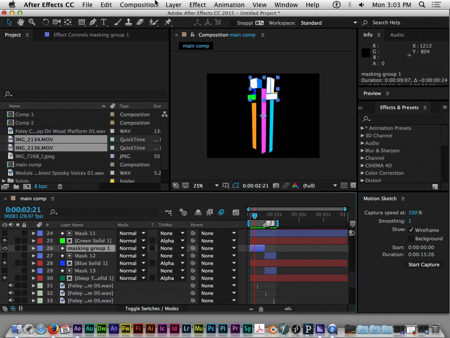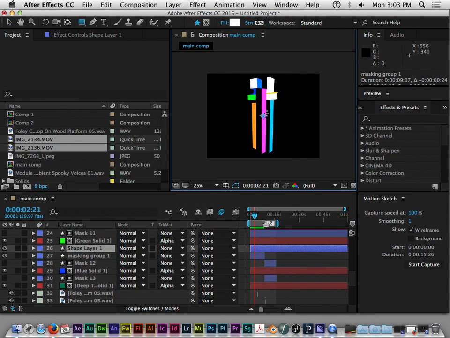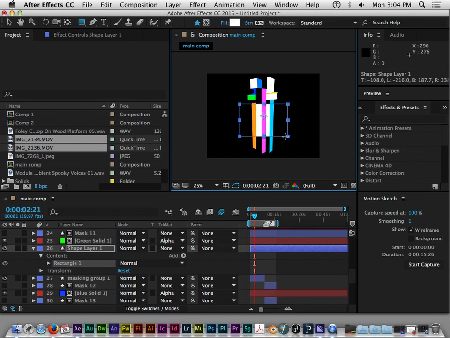And I'm just going to insert a new layer. If you're just adding shapes to your scene, you can go to Layer, New, and add an empty shape layer this way. And then you can just draw something with your drawing tools, and it will add it to that shape layer.